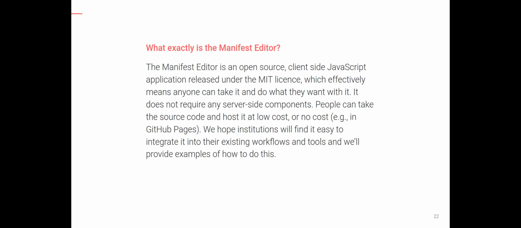Because with all this talk about services and hosting, the manifest editor itself is an open source JavaScript application under MIT. Anyone can take it from GitHub and host it wherever they like, do what you want with it, extend it. We want to make it completely pluggable and flexible. So you can adapt it and put it into existing tooling and workflows, connect it to your content management system or repository.